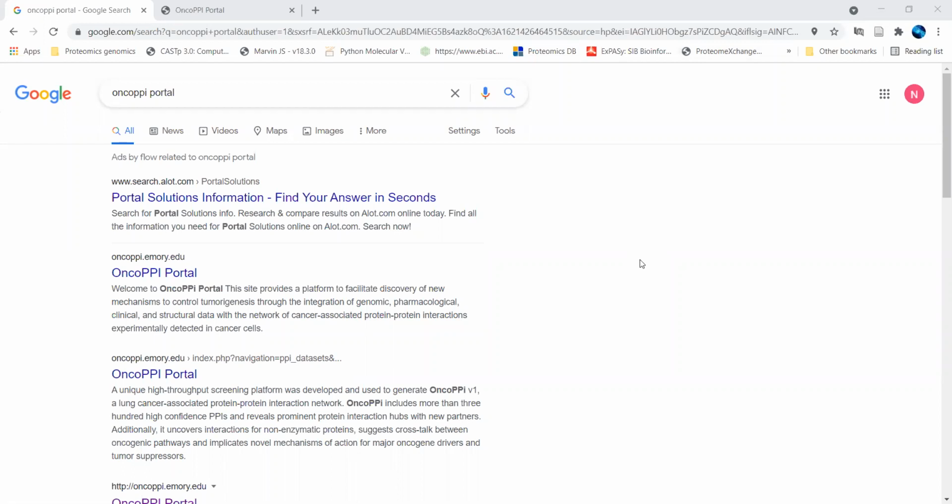In this video, we will be demonstrating a portal called the Onco PPI portal. To find it, you can go to Google search and type the keyword Onco PPI portal. Onco PPI provides different protein-protein interactions, and you will also find different interaction networks with respect to cancer types, which is what the onco refers to here.